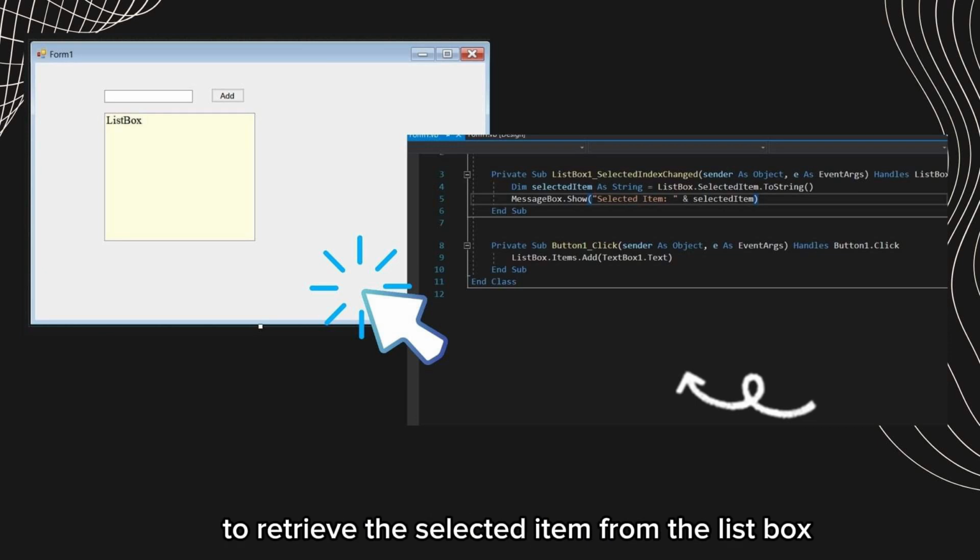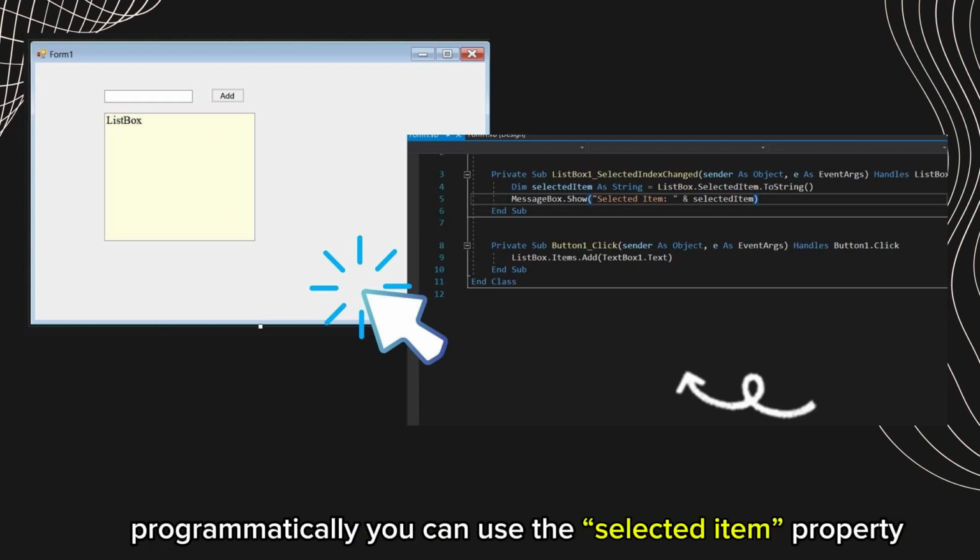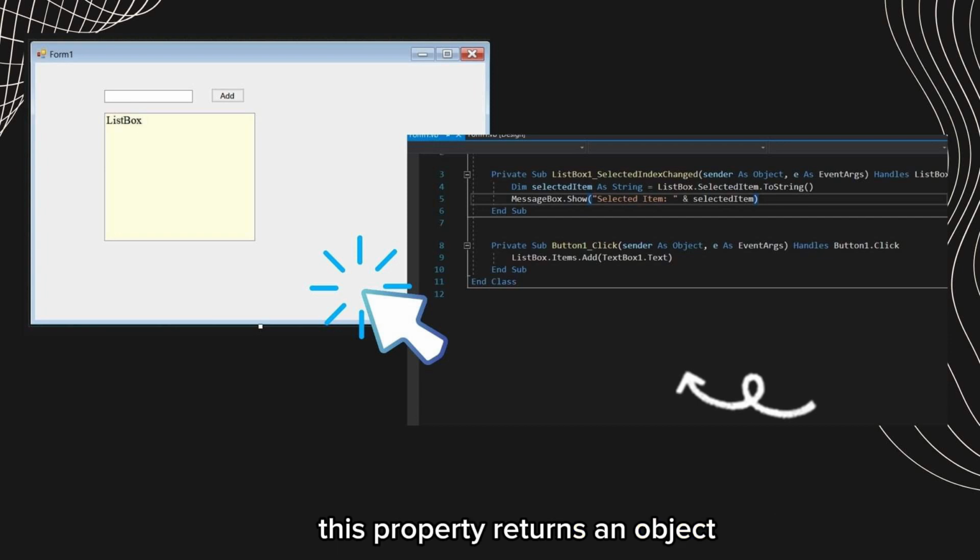To retrieve the selected item from the listbox programmatically, you can use the selected item property. This property returns an object representing the selected item. If you want to work with it as a string, you can call the toString method on it.